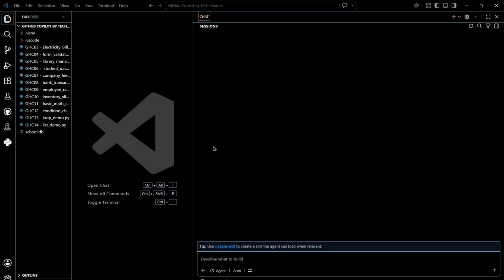Alright, so let's get started. Now here you can see I have only 14 sources in my source library, right? So we will create the 15th program where we will handle all user input values, but the entire code will be created with just one single prompt. We are not going to write any logic manually.